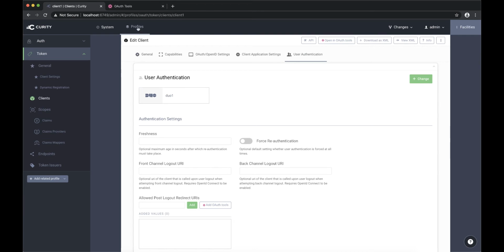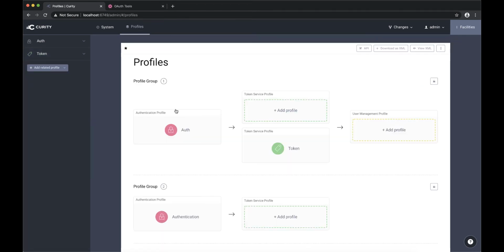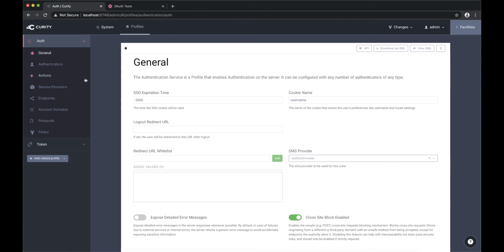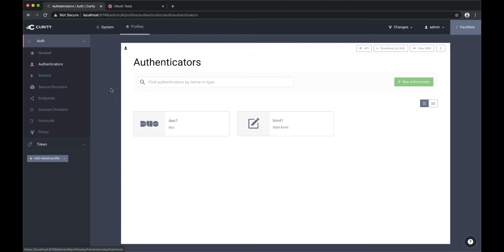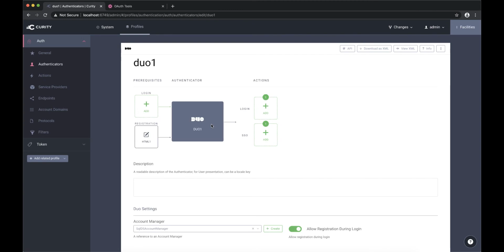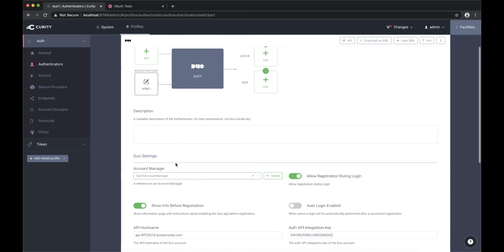If we then go to Profiles and to the Authentication service and take a look at what this Duo Authenticator looks like, I also have an HTML authenticator here that we'll take a look at as well. So the Duo Authenticator uses the HTML authenticator as a prerequisite. It's essentially used for a registration process. If an account needs to be registered, for example, we can do that using the HTML authenticator as a prerequisite.